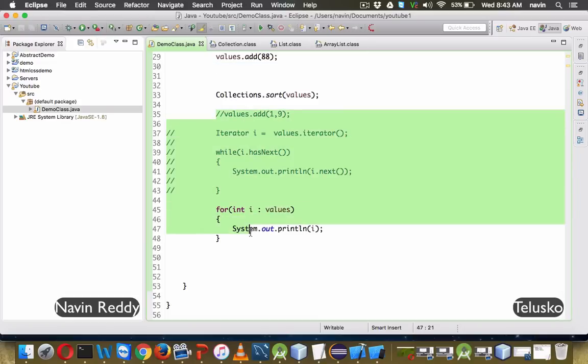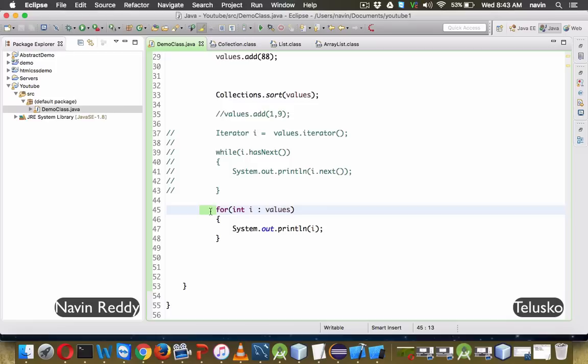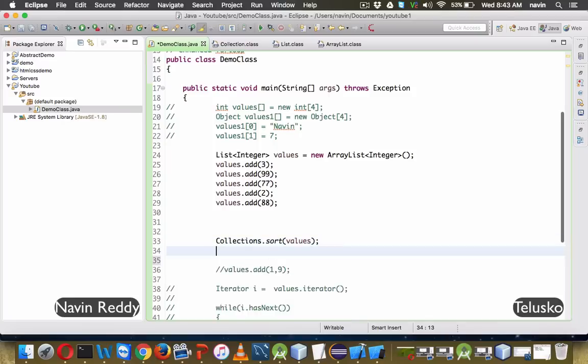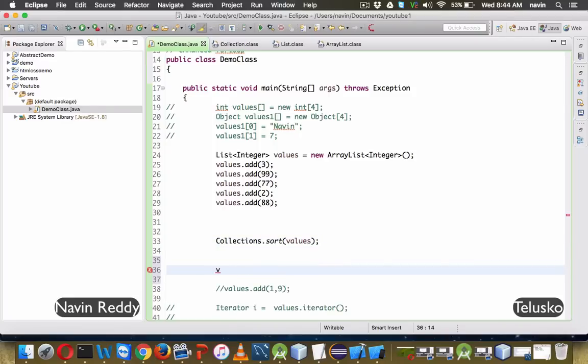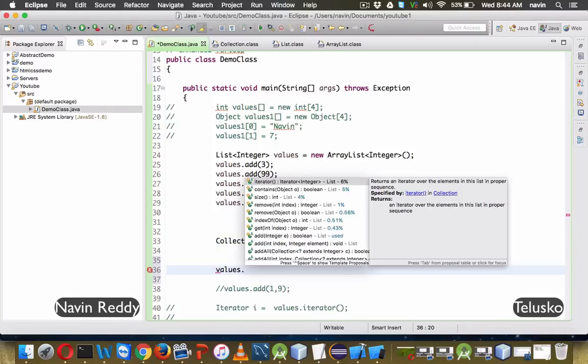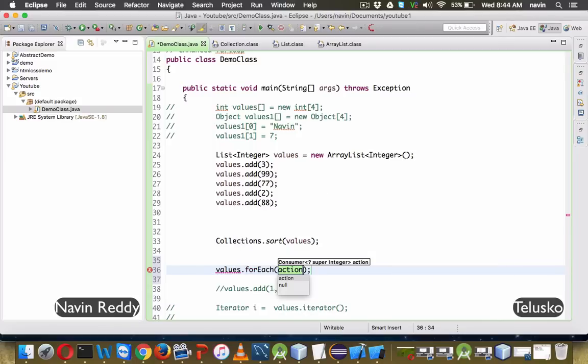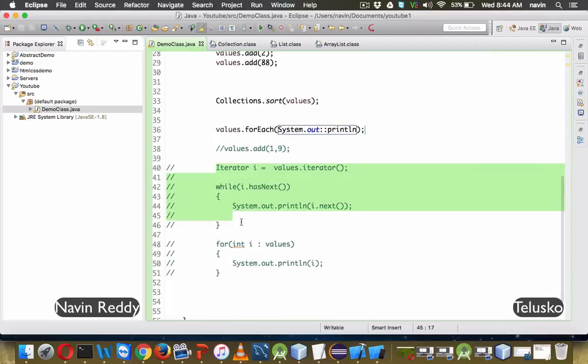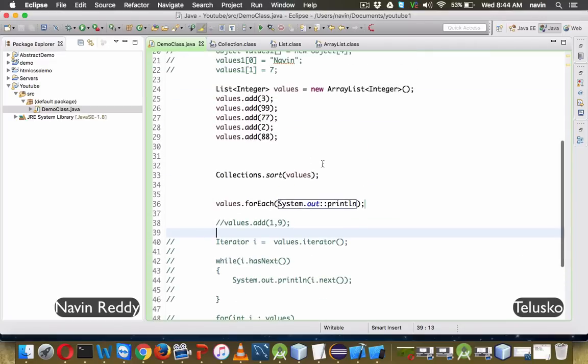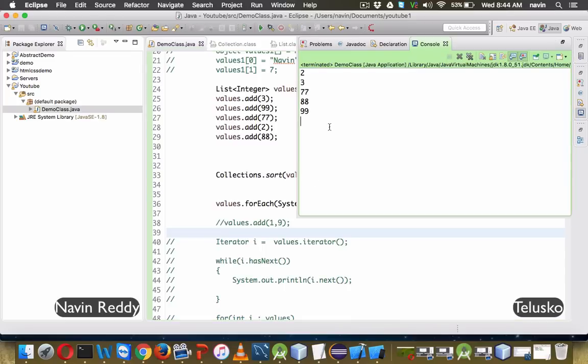But this is not the only way of printing. We have one more way of printing the elements. Let me comment this part and print those elements after sorting. I will say values.forEach, System.out::println. So instead of using an iterator or an enhanced for loop, we can simply say values.forEach(System.out::println). If I run this code, we got the output.